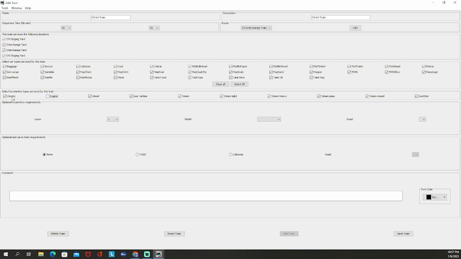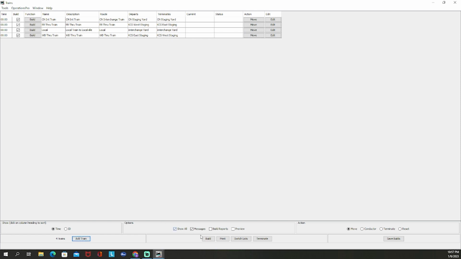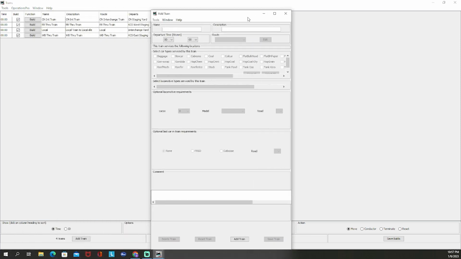Let's do a local requirement of 1. I forgot to do that on the other trains. I'll go fix that off camera. All right, save that. Perfect. 2 more to go. Add train.